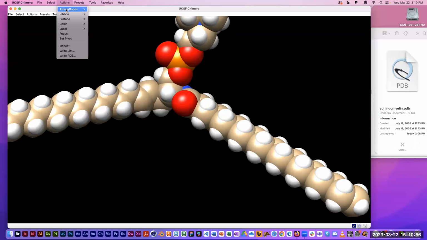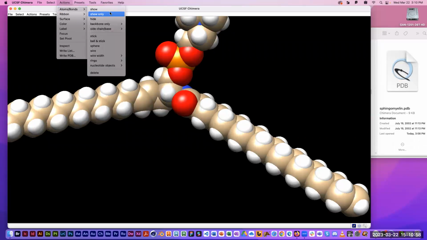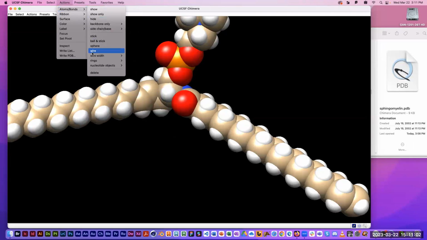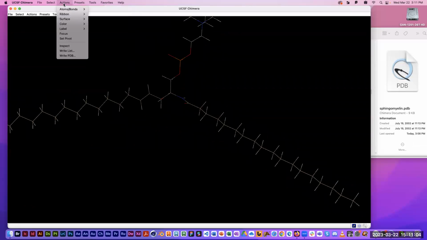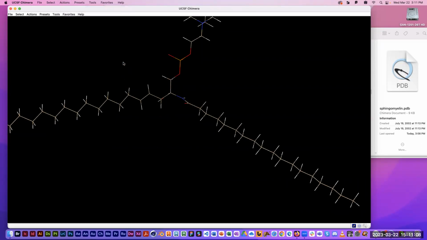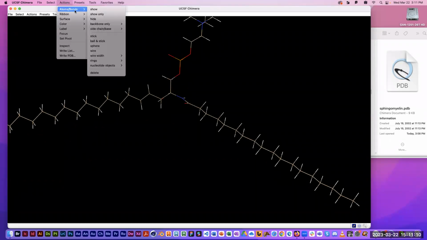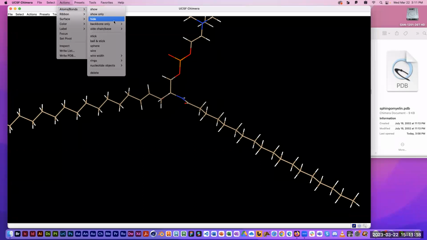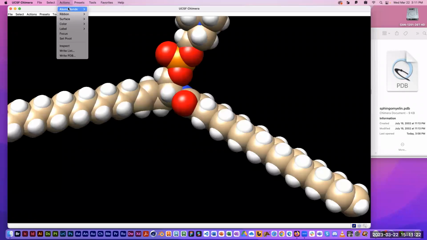A couple other things under here, under Atoms and Bonds. If I use the wire representation, let me go back to that. I can control the wire width. So I can actually give that little thin wire a little bit more thickness, but it's still not that thick. It's still not that noticeable. So I tend not to use that. Go back to sphere here.